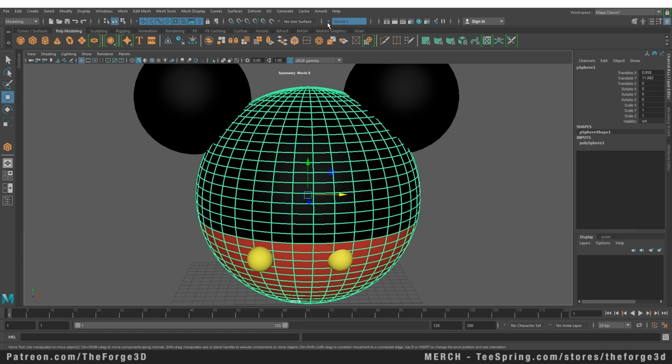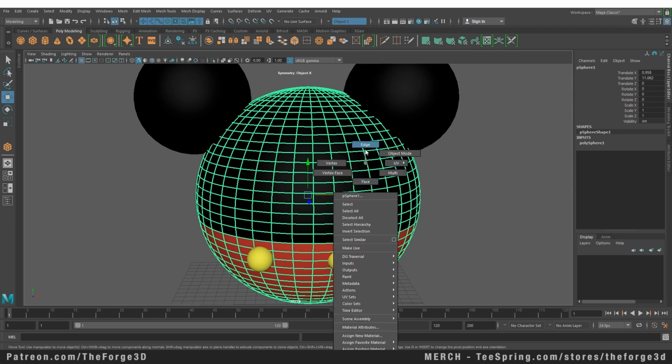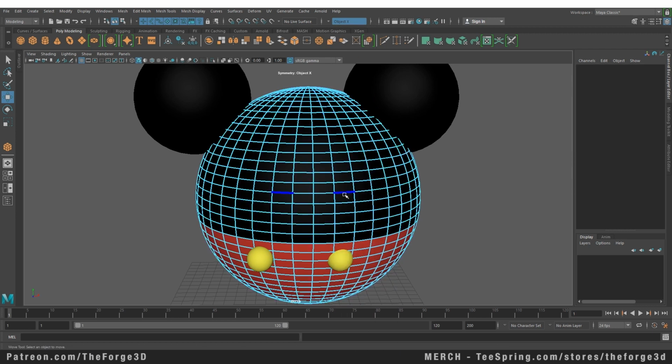So let's turn on the object symmetry. Let's go to the object X and go to our component mode again. Now as you can see, when we switch from world symmetry to object symmetry, our symmetry is working again. Because object symmetry is going to calculate the center pivot of the object as the dividing line, and everything on one side of the object should match the other side.